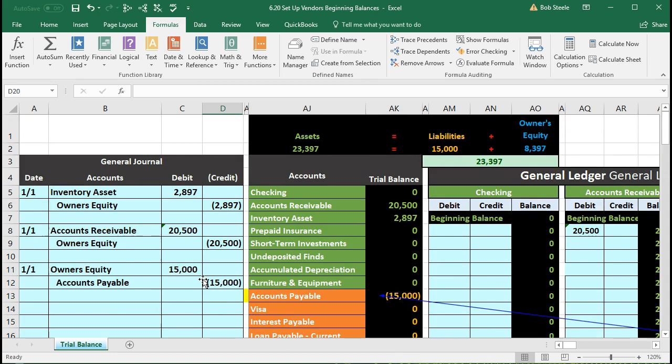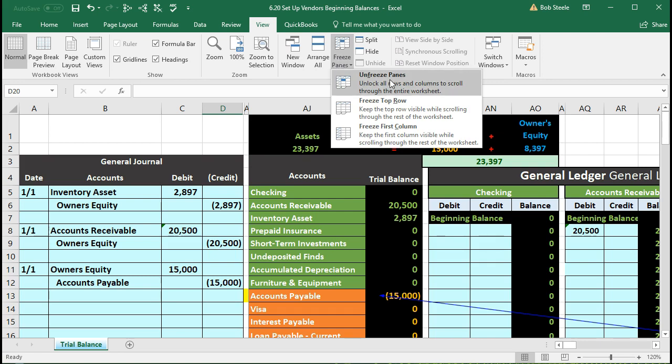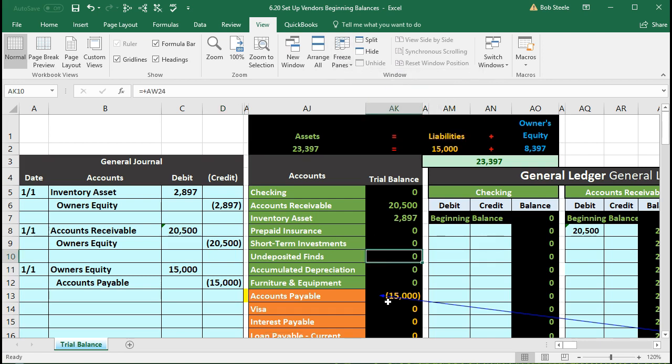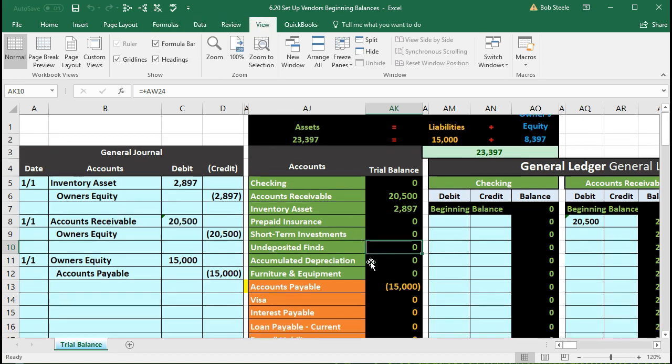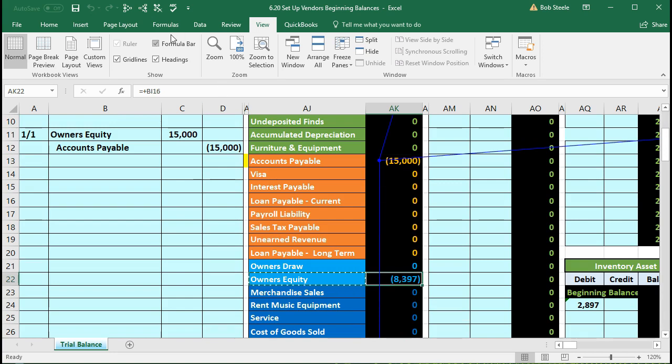I'm going to turn off the split features. So if we go to the View tab and we go to Freeze Panes, we're going to unfreeze the panes and then go over to the financial statements. So we'll scroll over to the financials. Well, let's do this first. I'm going to undo these and just point to the fact that this should be going now to the financial statements. So that's going to the financials, and this is going to the financials. And that's how the financials are generated.